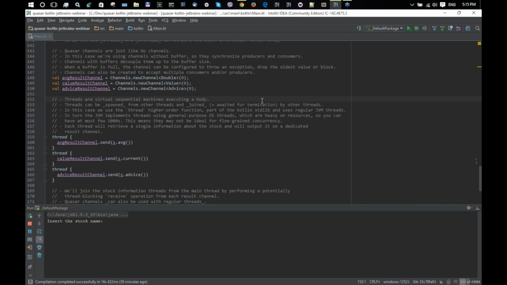So in this case, we use the thread higher order function, which is provided by the Kotlin standard library, and it uses regular JVM threads. In turn, the JVM implements threads using general purpose OS threads. They are heavy on resources, unfortunately, so you can have at most a few thousands. This means that they may not be the ideal choice for fine-grained concurrency.